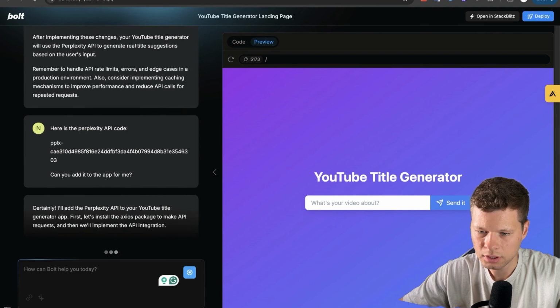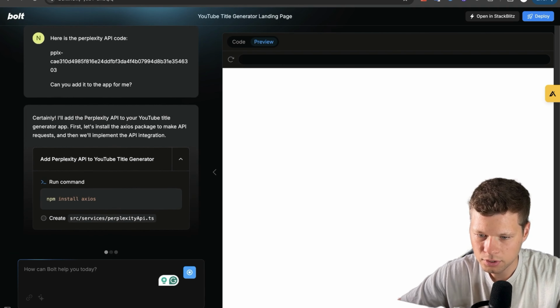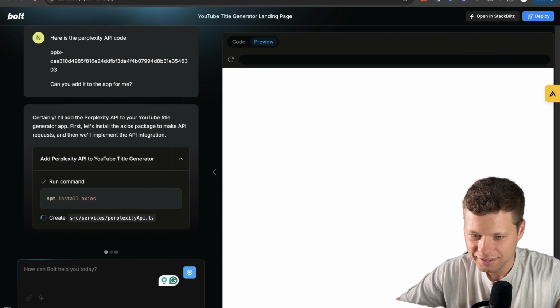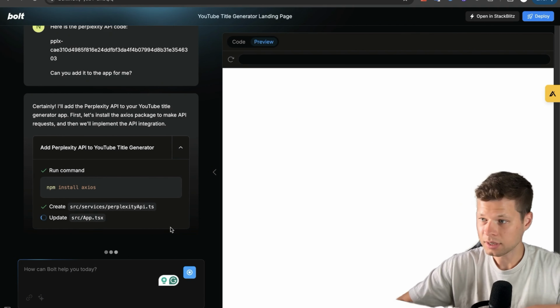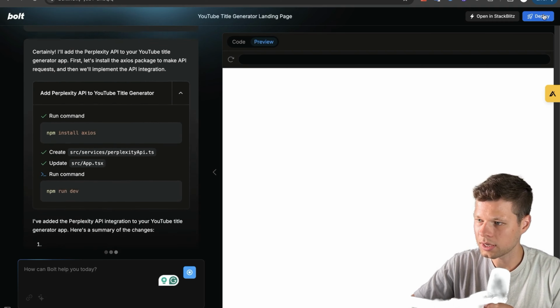Now let's see. Certainly, I'll add the API code for you. That is cool. Let's see if it works. Loading, loading, loading. See now, it looks like you can deploy it here.